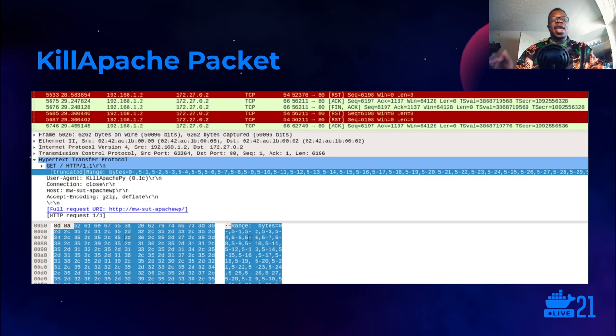Here's an example PCAP of that attack. We can see all these overlapping bytes cause the server to keep making renditions of the page that it's trying to serve in multiple chunks. This is a pretty long packet, with a length of 6,196. Just sending this packet over and over can make the server respond very badly, trying to generate all these different responses to that request, and it's going to eventually shut down the server.